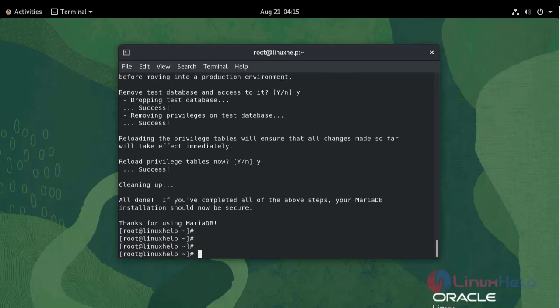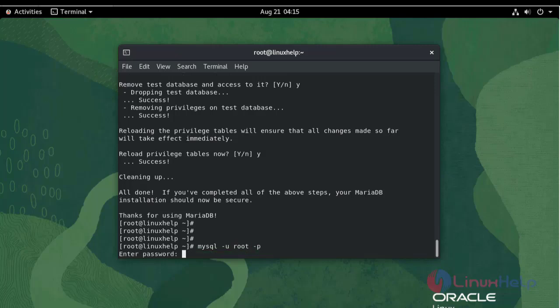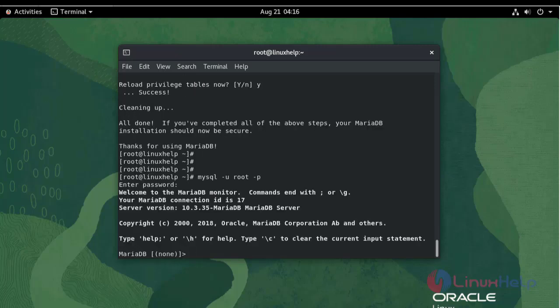Next, I am going to log in to the MariaDB database by using the following command. Enter password. Now I have logged in to the MariaDB service.